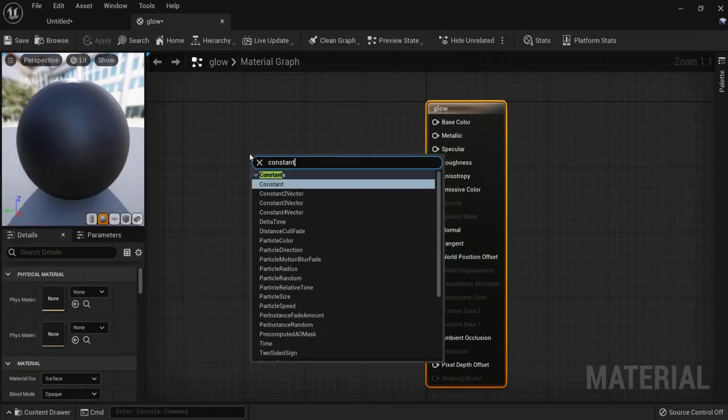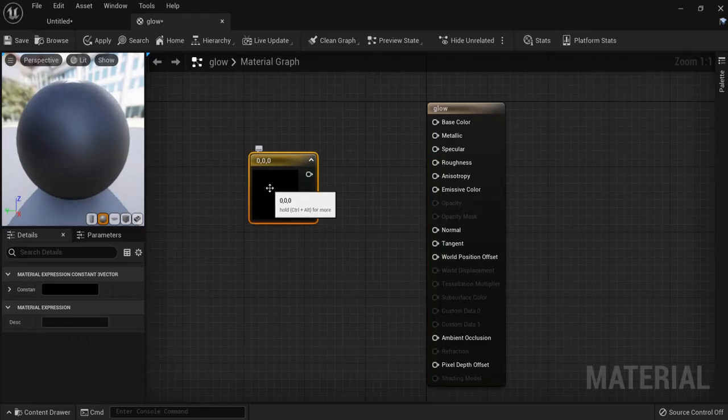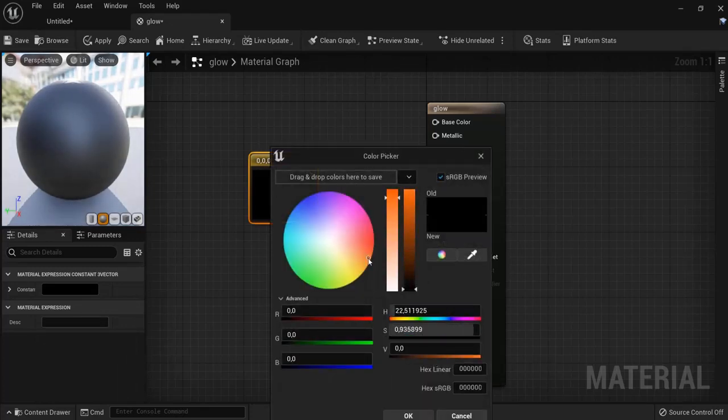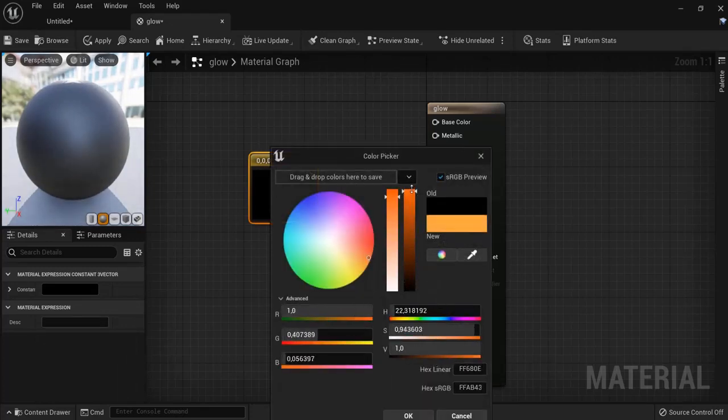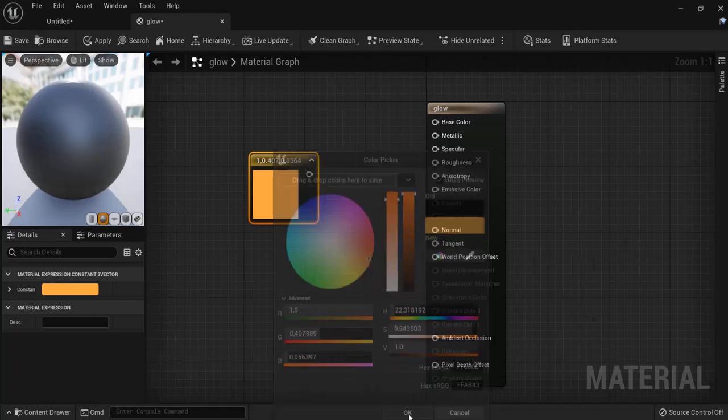Now, right click, look for a constant 3 factor, because that will be the color. Double click. Let's give this a color. And to see the color, we need to drag this value up to the maximum and hit OK.